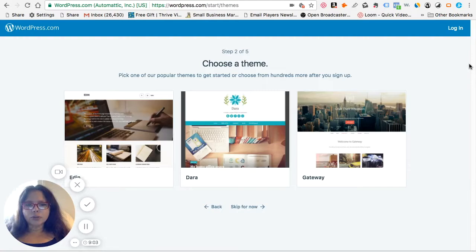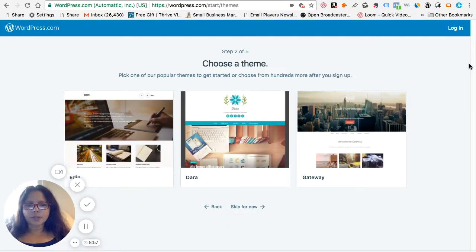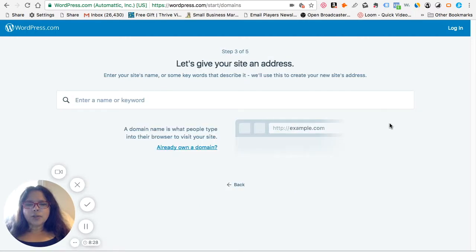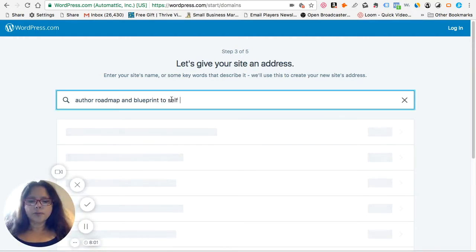You can now choose the kind of theme that you want. The theme is the skin of the website, so to speak. So I picked this theme. It'll bring you to this page, and I'm going to call it authorroadmap.com. So it'll be Author Roadmap and Blueprint to Self-Publishing.